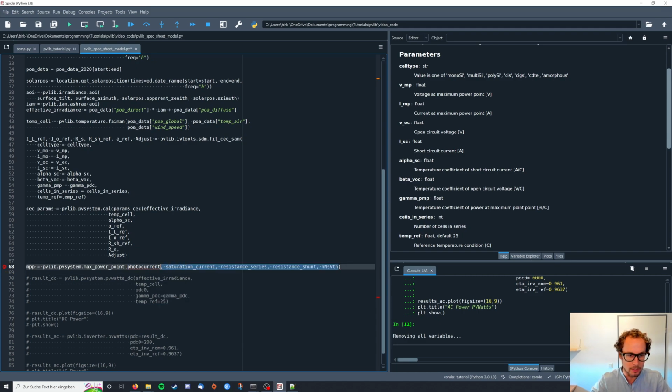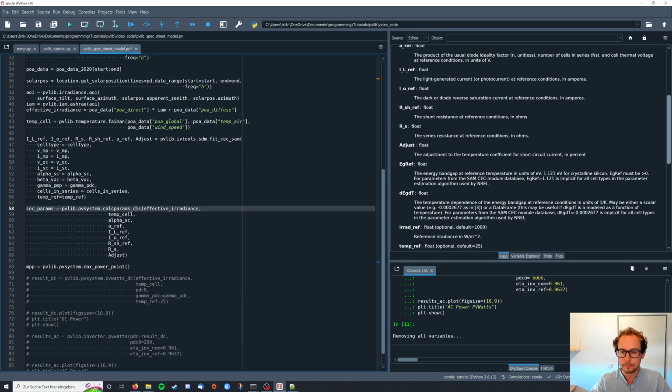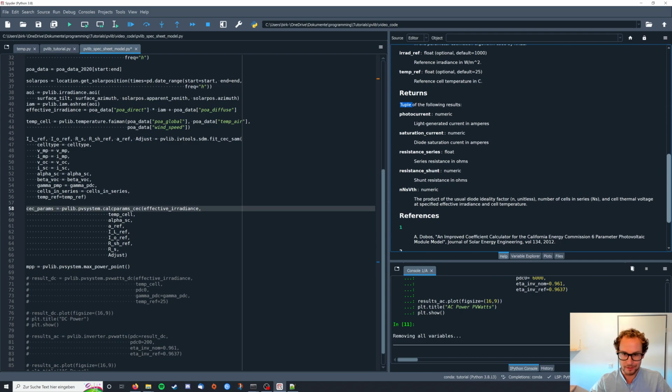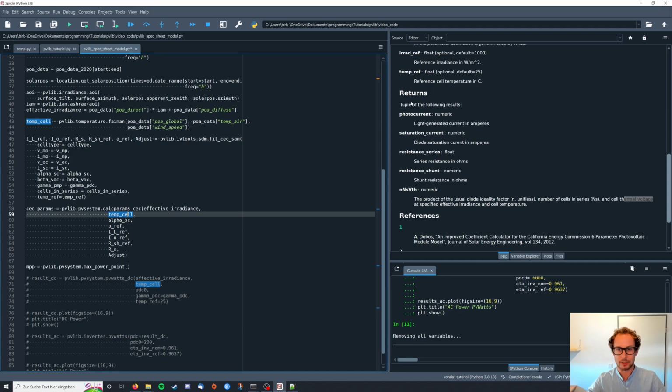Actually, these values are all in our CEC params, and if we have a look at the documentation here, we see that this returns a tuple with the photocurrent, the saturation current, the series resistance, the shunt resistance, and this funny looking parameter here, which is actually the N, the ideality factor of the diode, and S is the number of cells in series we have in our module, and VTH is the cell thermal voltage at the specific irradiance and cell temperature that we specified here. And that we get returned as a tuple. So we have to unpack this tuple to use it in our function here.